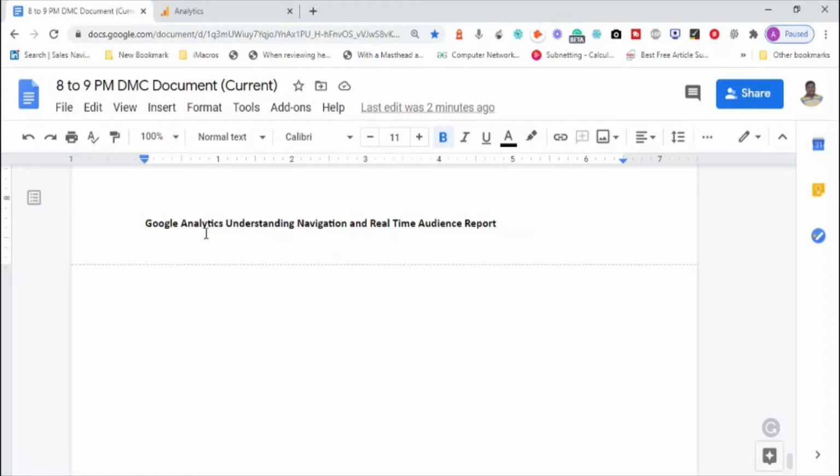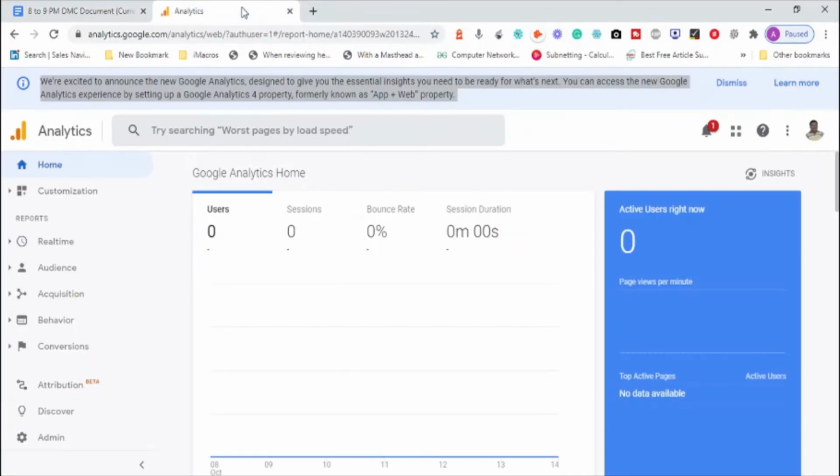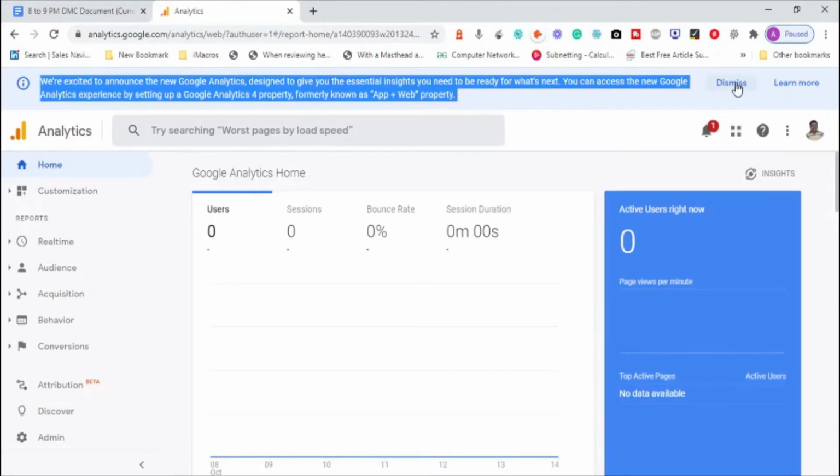That's great. So Google Analytics, understanding the navigation and the real-time audience report. You know very well, right? Navigation means moving from one place to another, and real-time means the live tracking report. Once you go to your Google Analytics account, let me dismiss this.